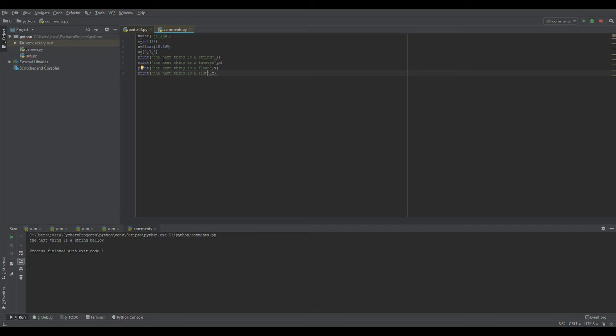So now we have these four types of outputs that are here, and we're going to change the variables so it prints correctly. Y, C, and A. Now we save it and we run the program, so now it prints. The next thing is a string and it says hello. The next thing is an integer and it says 35. The next thing is a float and is 45.369. And the next thing is a list and it gives us a list.